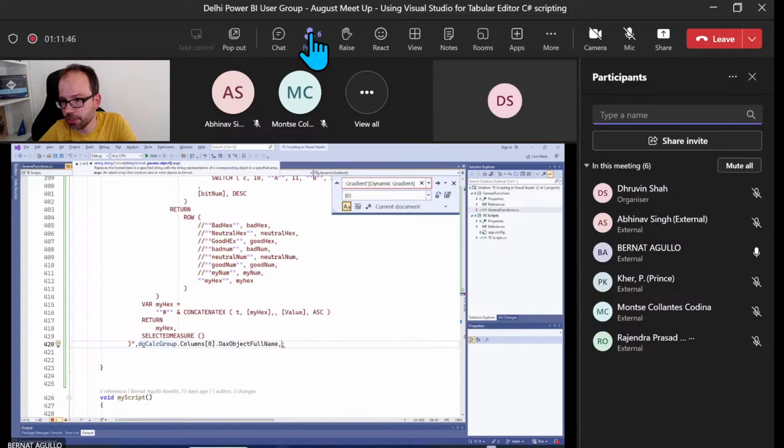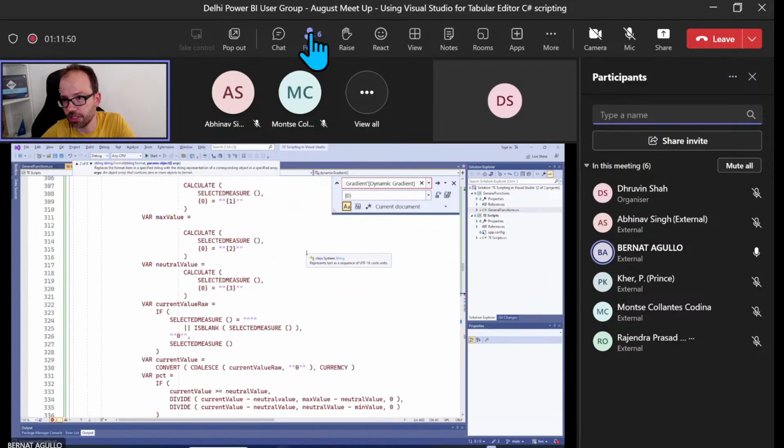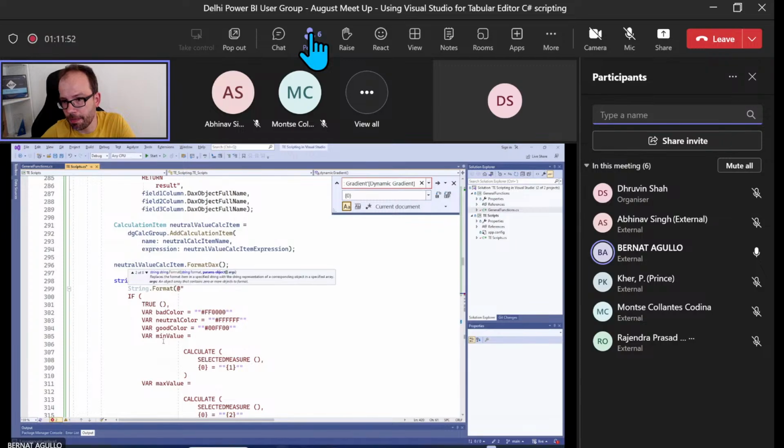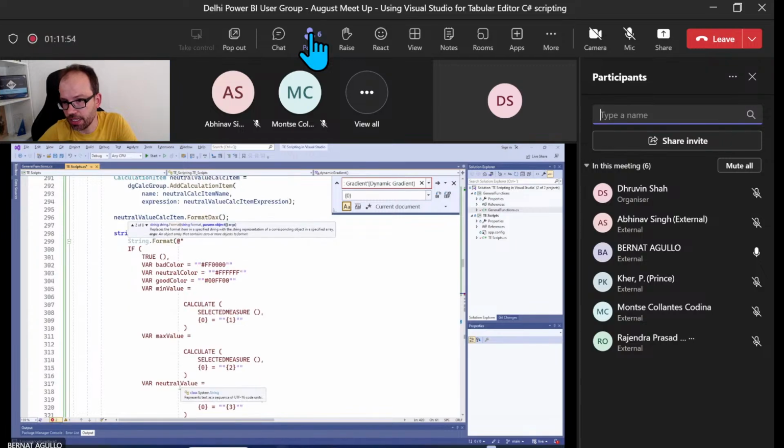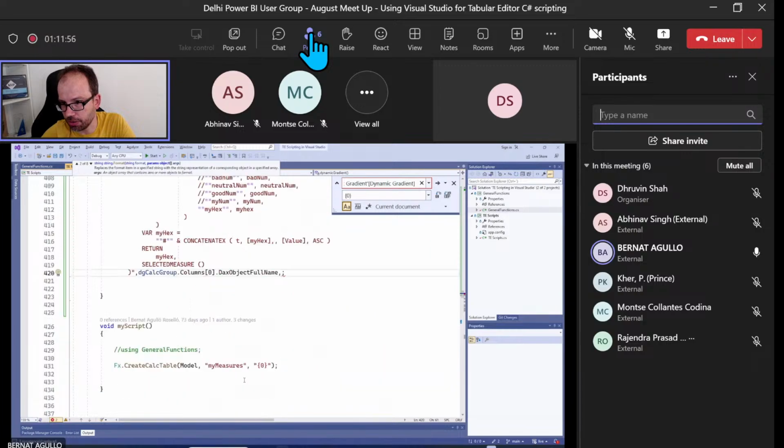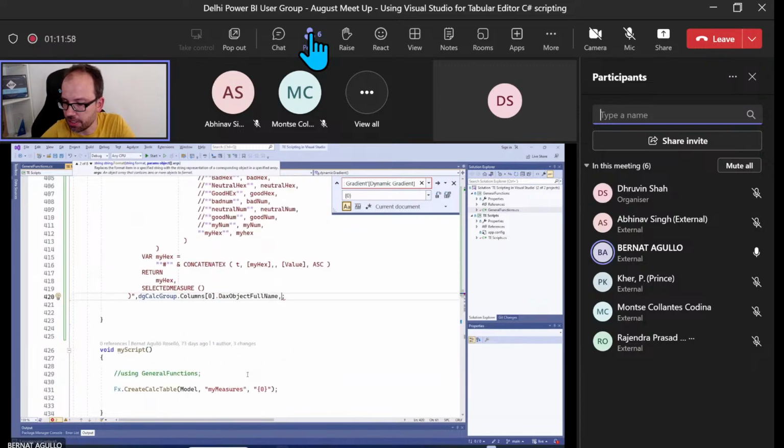Now we need to provide the good, neutral, and bad, right? In this order. Let me check. No, it's min, max, and neutral. Okay, so let's do it in that order. This is just the name of the calculation. So the min value calc item name.